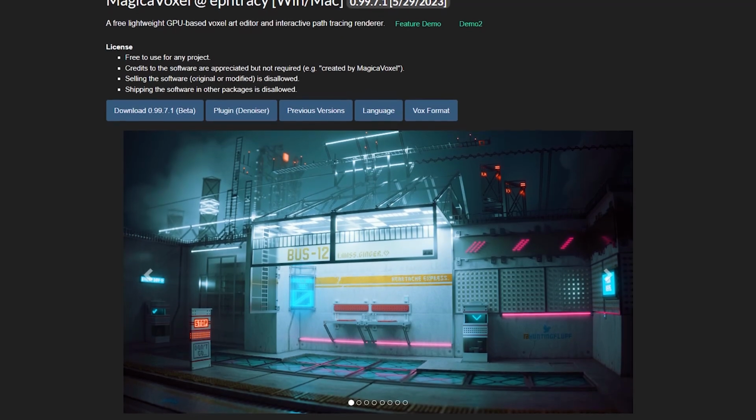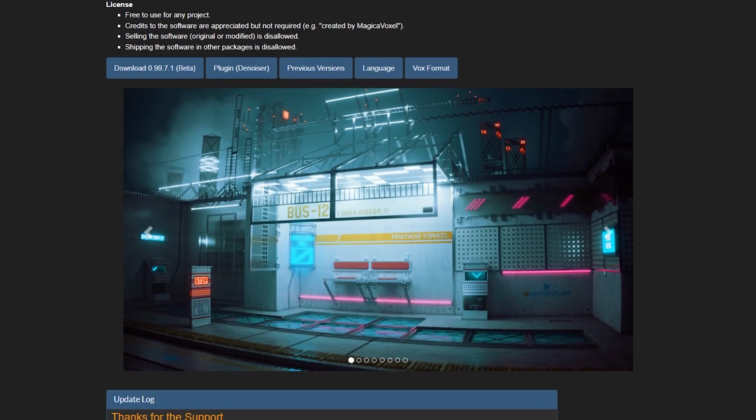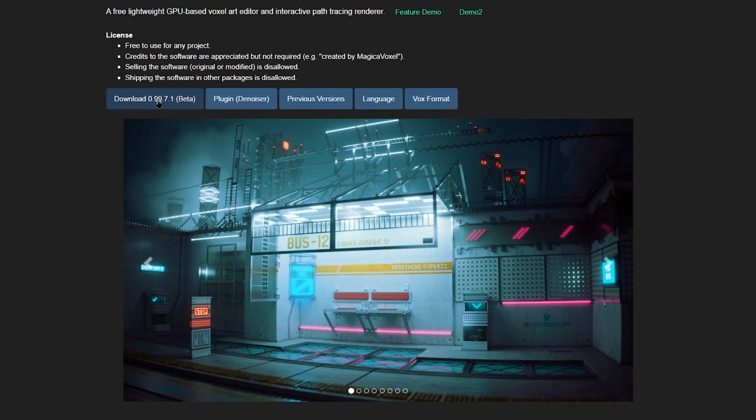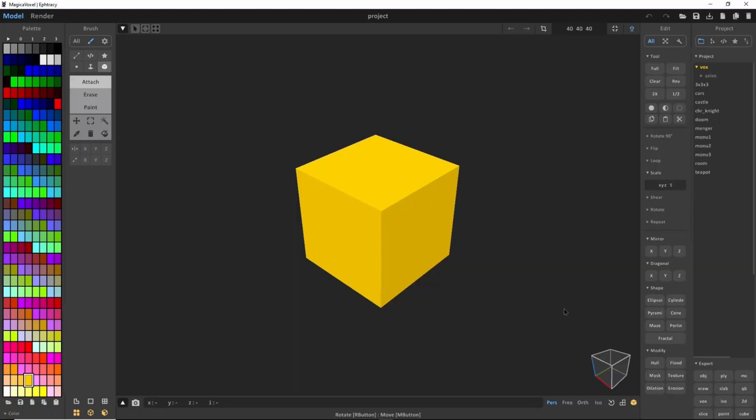Okay, so the fantastic modeling tool I'll be using to create my 3D models is called Magicka Voxel. Download that, it's completely free. You'll be met with this interface. There's a large cube and various tools left and right. You'll see that using all these is very easy and intuitive.